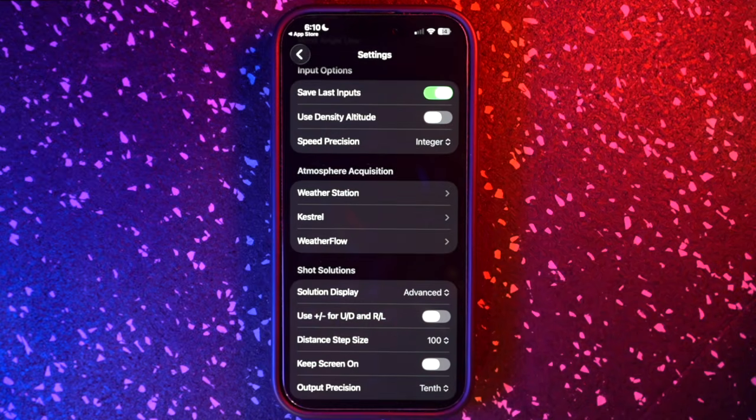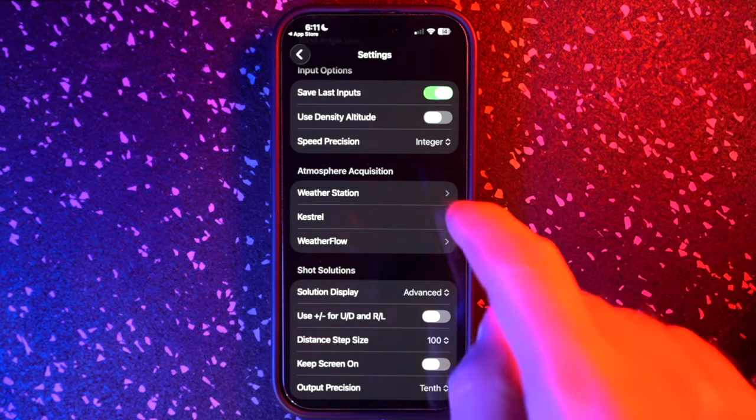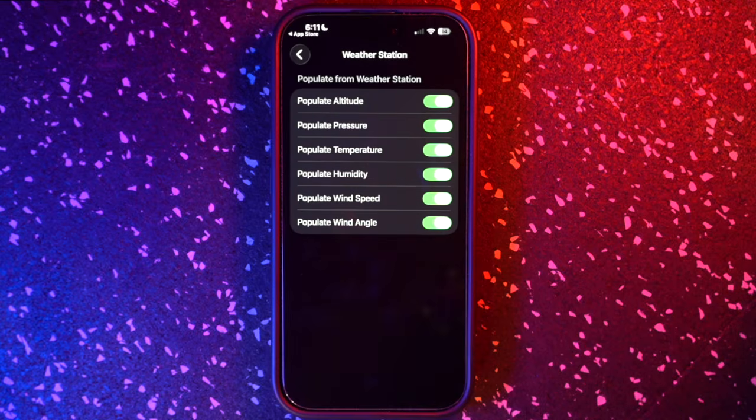Atmospheric acquisition. We have three options to pull in the weather into the app. The first one is called the weather station and is simply going to use our GPS coordinates to pull from the internet from the closest weather station to where we stand. You need to keep in mind that this could be a mile away, it could be 100 miles away.